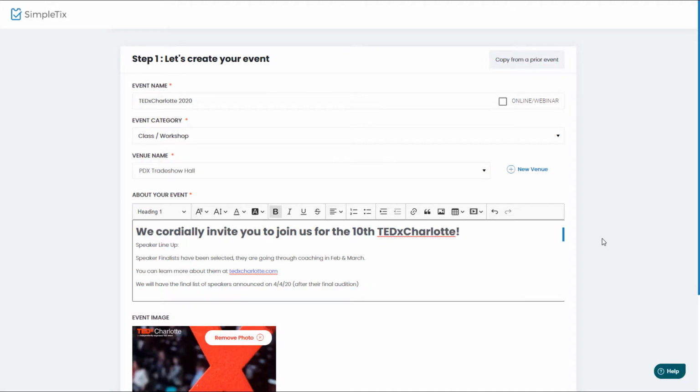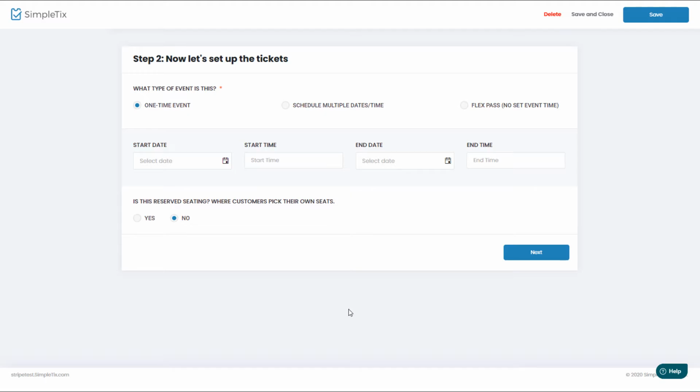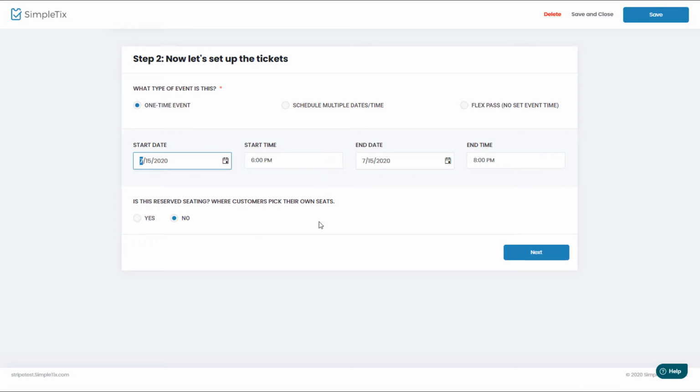Okay, so we'll start off by creating our event here. This is the first step of the Create Event Wizard. In this example, it's going to be a general admission event, so I'll select my date and time right now. And it's not reserved seating, so I'll leave this as no. All right, so I'll click next.